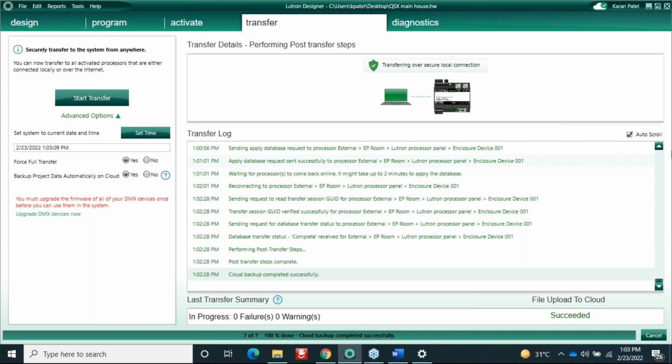Before that, my laptop is connected to internet, so you can see here on the top side there is a cloud and there is a right symbol, which means whenever I save the database, the copy of the database will be saved on my Lutron cloud account. So my software is linked to my Lutron account, and my Lutron account is saving that database, that programming of that database. The file is stored in the cloud.